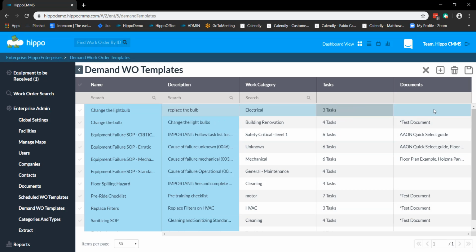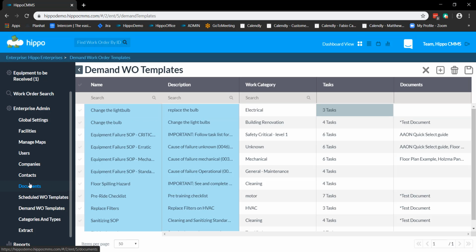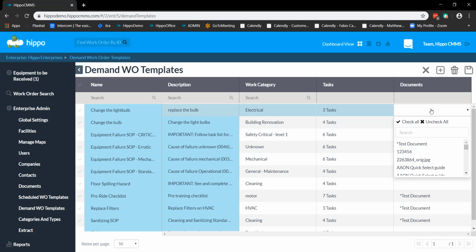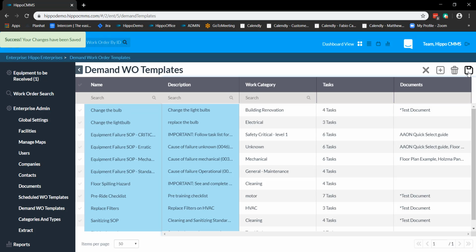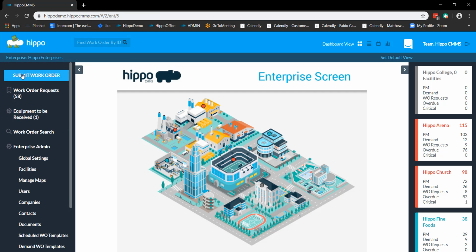And here, if you do need to upload a document to this demand work order template, once you have it uploaded into the documents grid, we can select the document that you'd like to be attached along with this template from this drop-down menu. And as always, this is a searchable field. So now we can hit save, and we'll now have the new template for change the light bulb. And I'll show you how we can use this when creating a work order.